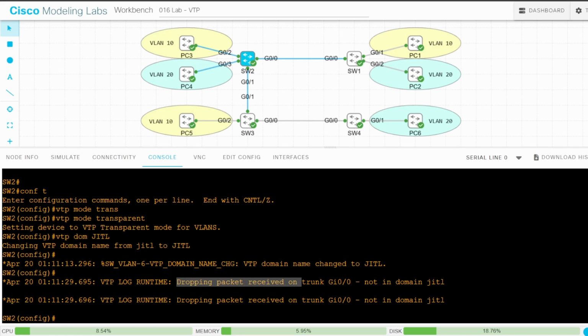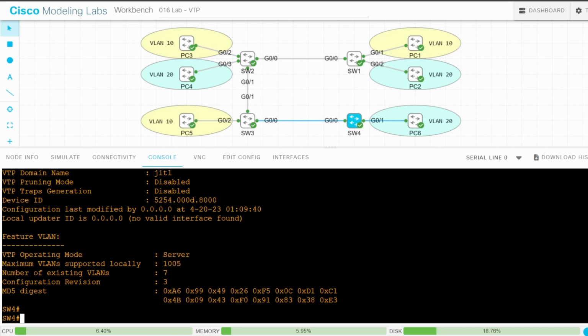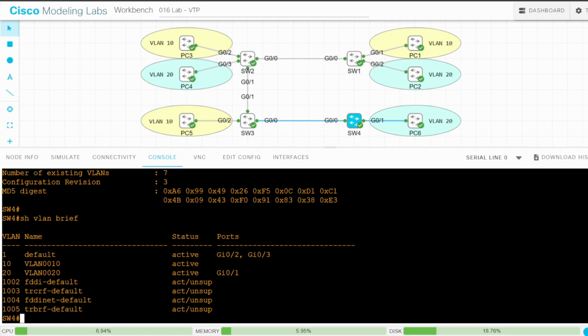So it says dropping packet received on trunk G0/0, not in domain JITL, lowercase. So switch 2, a transparent switch, isn't forwarding switch 1's VTP messages because of the domain name mismatch. I'll go on switch 4 to confirm. Let's see if VLAN 2 exists on switch 4. Show VLAN brief. So VLAN 2 doesn't exist.